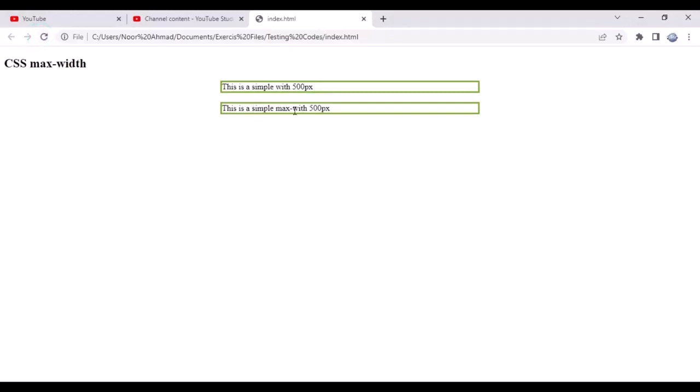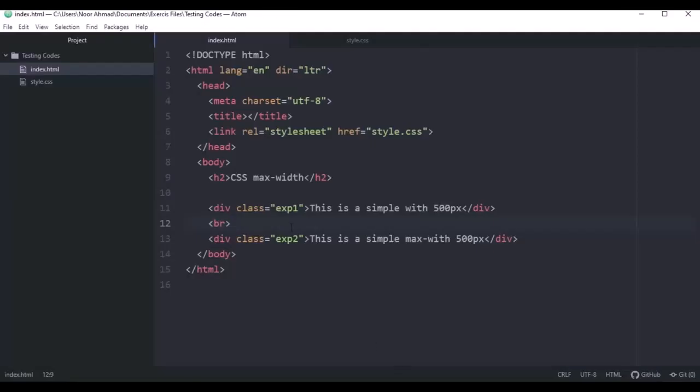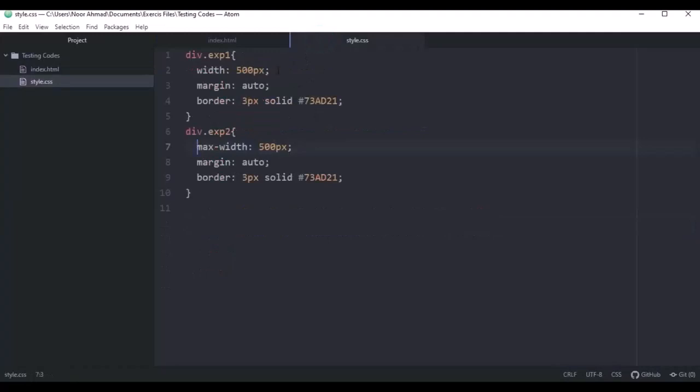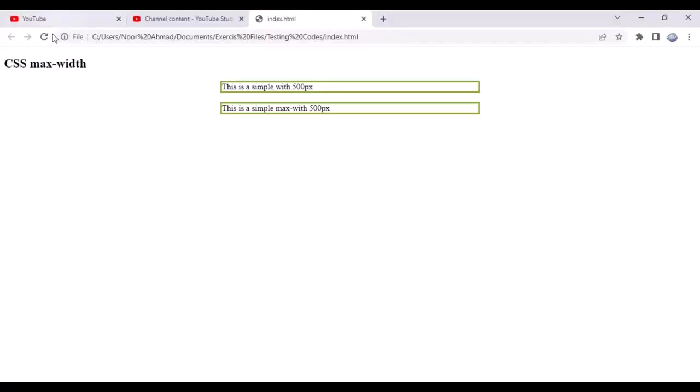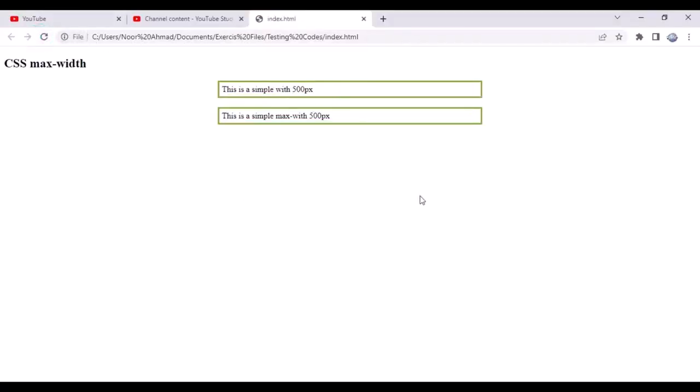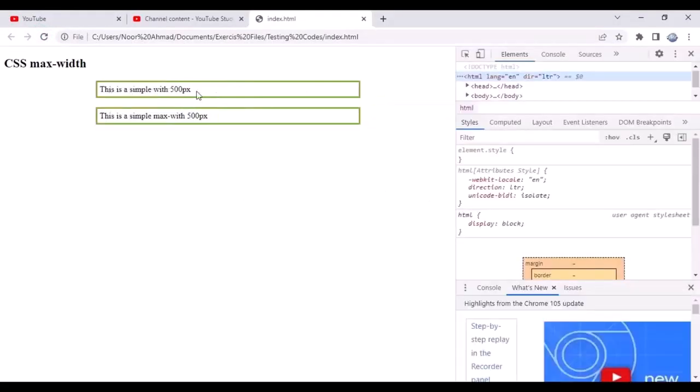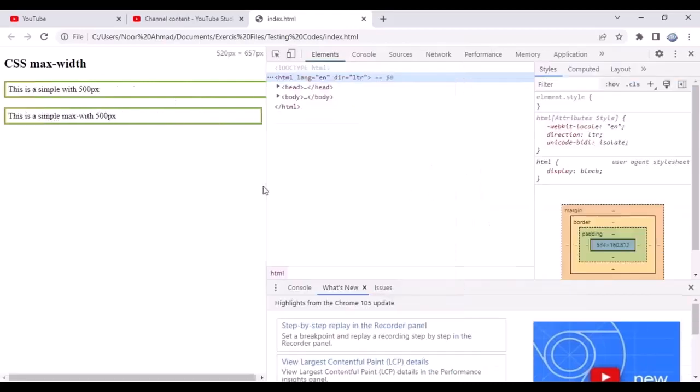Here we go. This is what we have added. Now let's add some padding as well. So let's add 5 pixel, and let's copy this and paste it here. Alright, now let's refresh this. Here we go. This is a simple padding. The first element, as you can see, is a simple width with 500, and the second one is max width. So now let's check the differences between these two, max width and width.